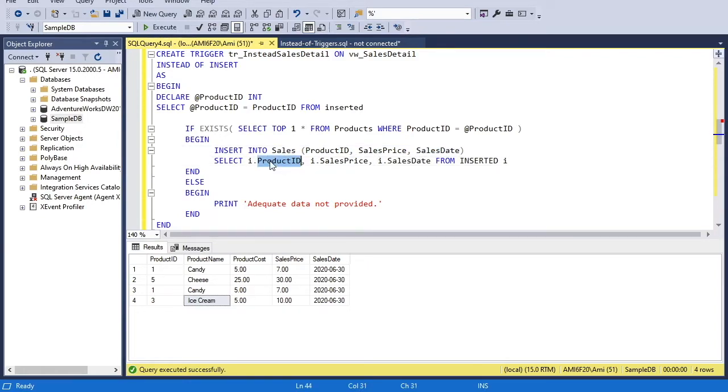So we'll take product ID, sales price and sales date from the inserted table, and that inserted table will be capturing the certain row that the user is going to perform. So capturing the values from there and insert into the sales table. Then end the if condition, and else in case the condition does not satisfy, then print a statement that adequate data is not provided. Finally end the else block and then end the begin block from here.